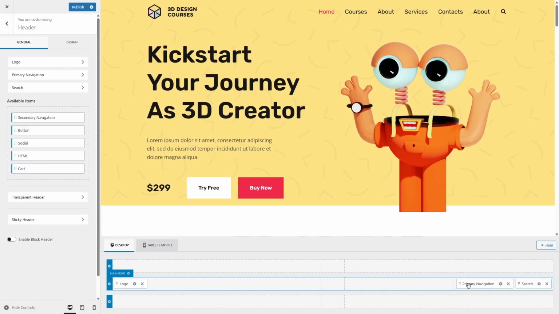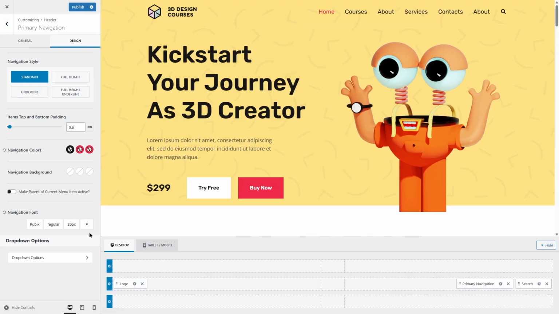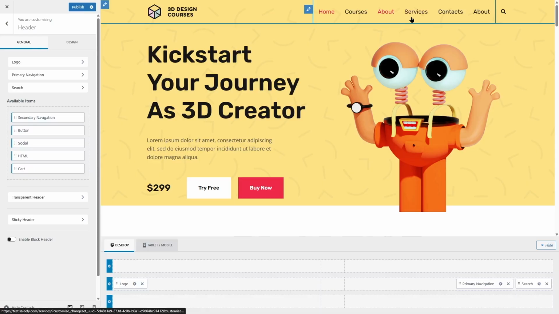As for the primary navigation, if we click over here, we can change the item spacing. We can also enable stretch menu. We can also customize the design from here. Now, if you want to choose what pages will be here, you can do that from the menu section.